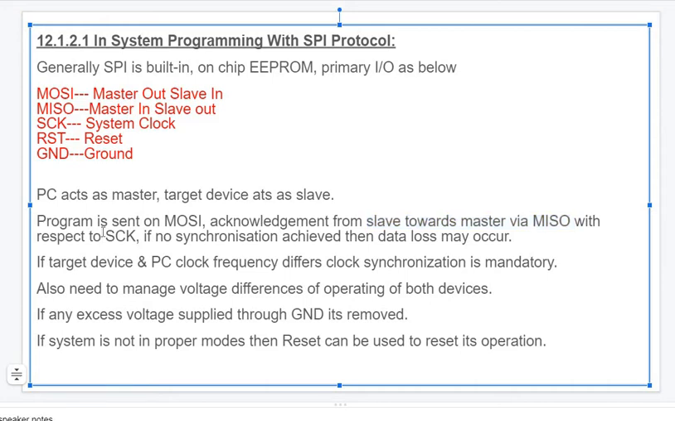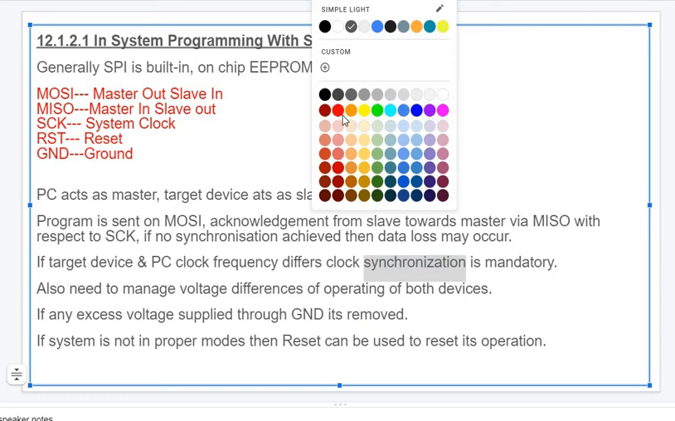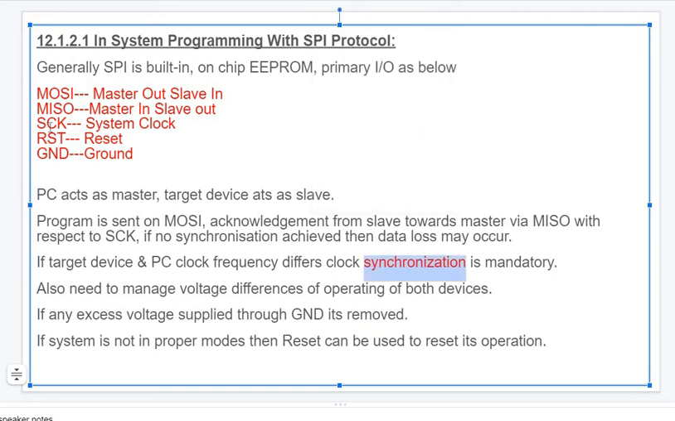If between master and slave you don't maintain a good clock frequency, the master may send more data than the capacity of the slave. What happens if the master sends 10 packets and the slave receives 5 packets? Every time 5 packets of data loss will happen. To avoid this data loss, we should synchronize. It is important to synchronize both master and slave devices. That is done with respect to SCK.